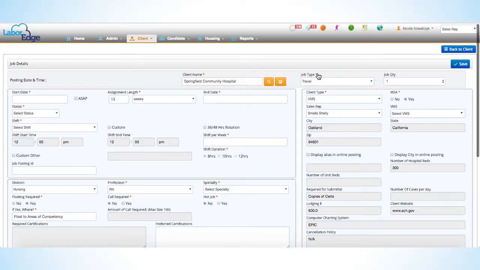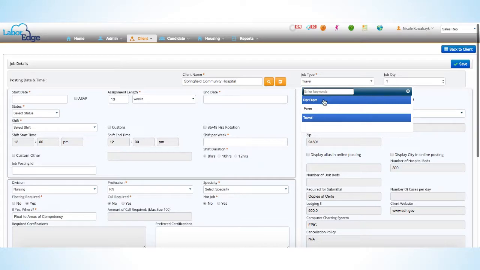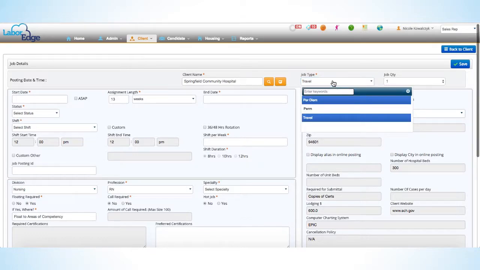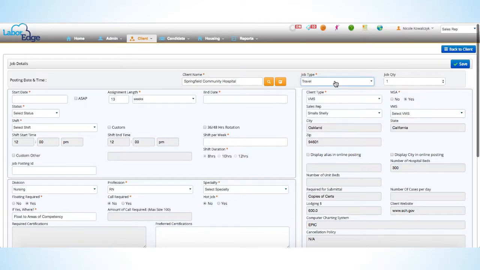The next is our job type field. Here you'll drop down and select what type of placement it is. So we'll say this one is travel. And this will select all job types associated with that specific client. So here we have configured per diem, perm, and travel. And then you can select the quantity.